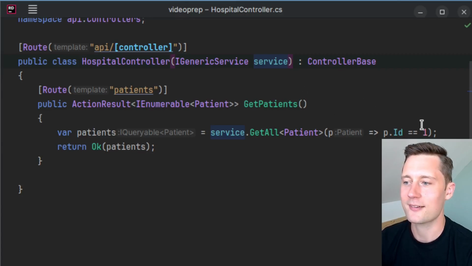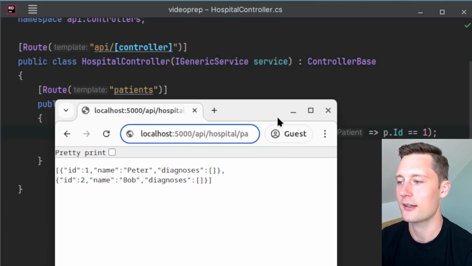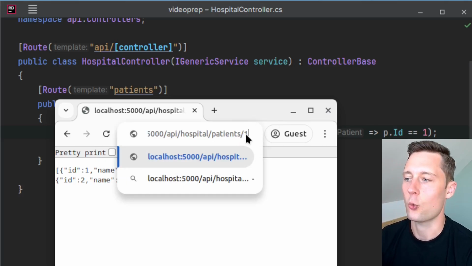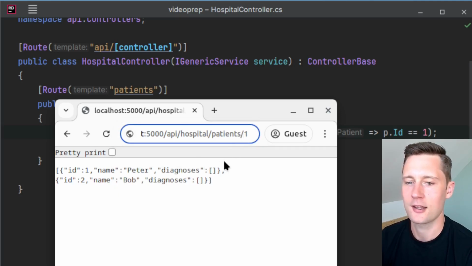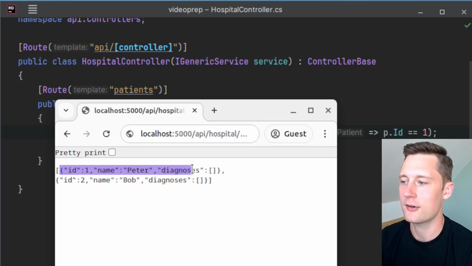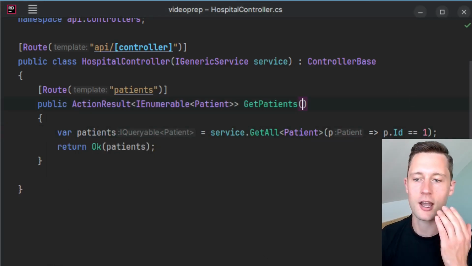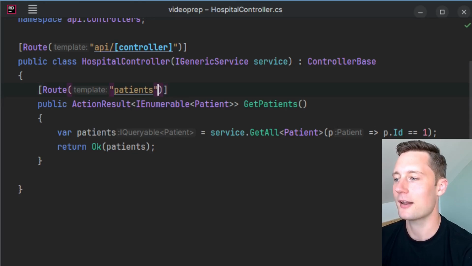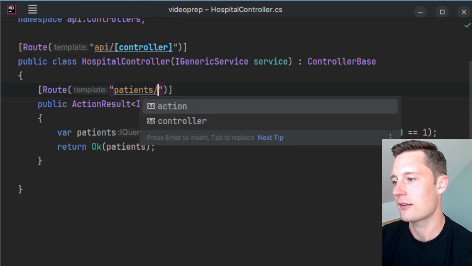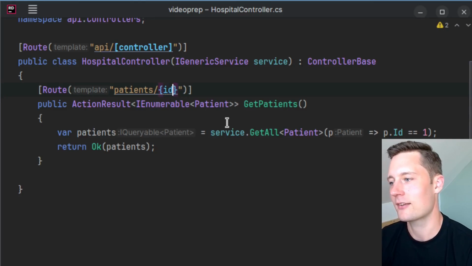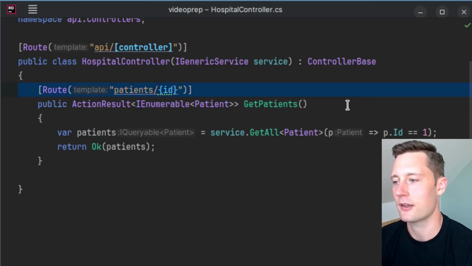But how do we actually take this ID from the address bar? Let's say that I want to get patients and then /1. We need to actually capture this 1 here in order to get the patient number 1, Peter, out here. So what we can do to actually get the ID number 1 is to build it into the route here, that there exists a route segment called ID. So this is just the name we gave it. We could call it anything here.